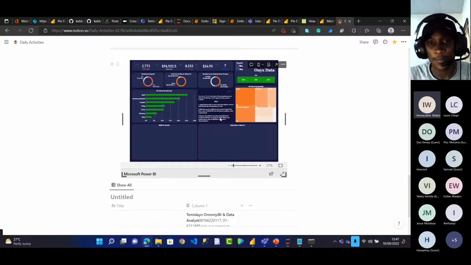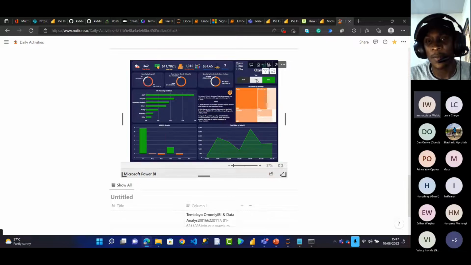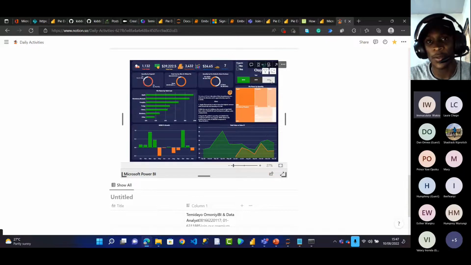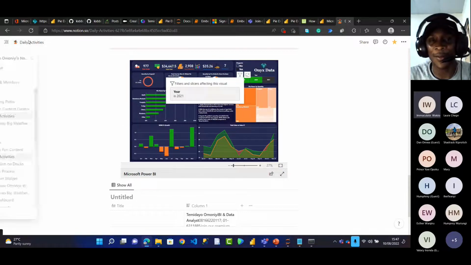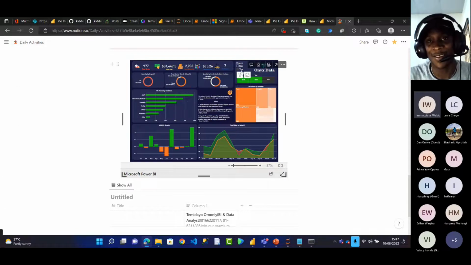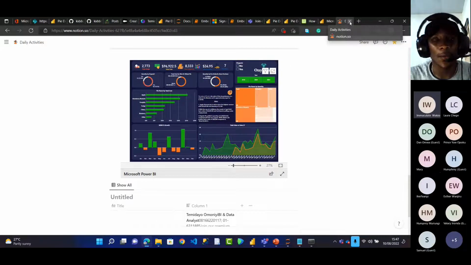And you can see the report is now inside my Notion. Very, very easy to use. Most times I use Notion for ideas. I have so many ideas, so most of my ideas I usually save inside of my Notion. So that's all for that.